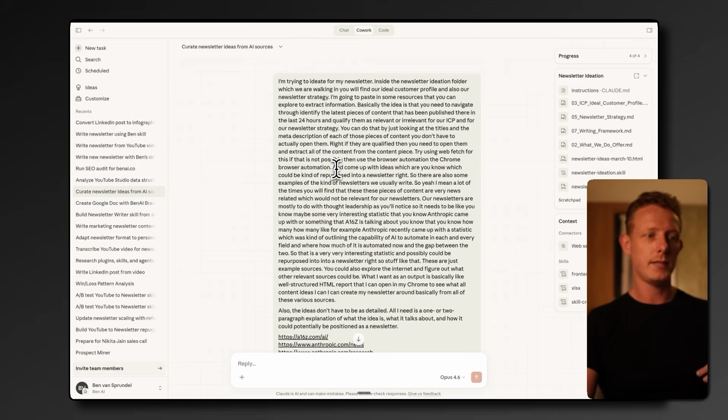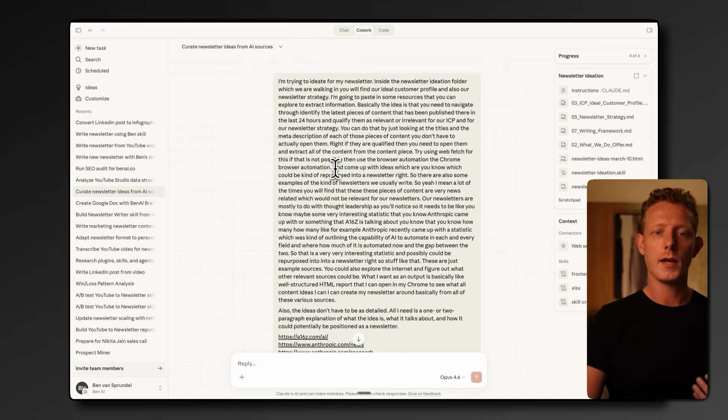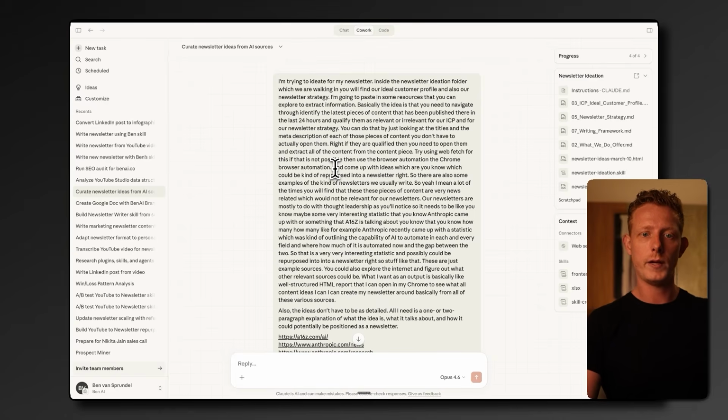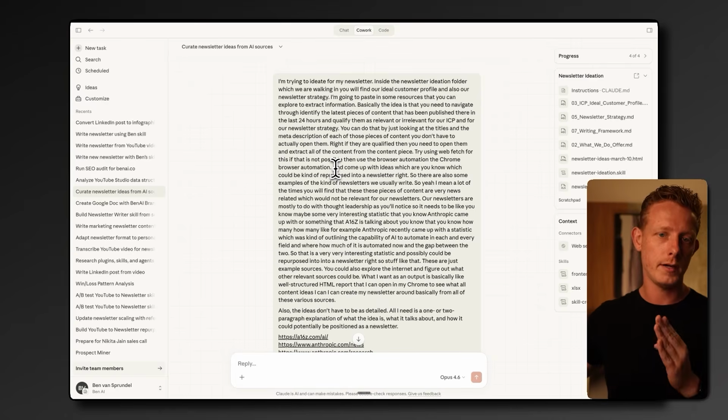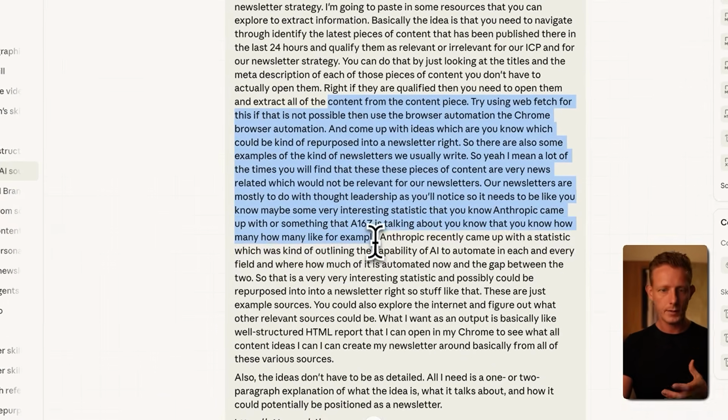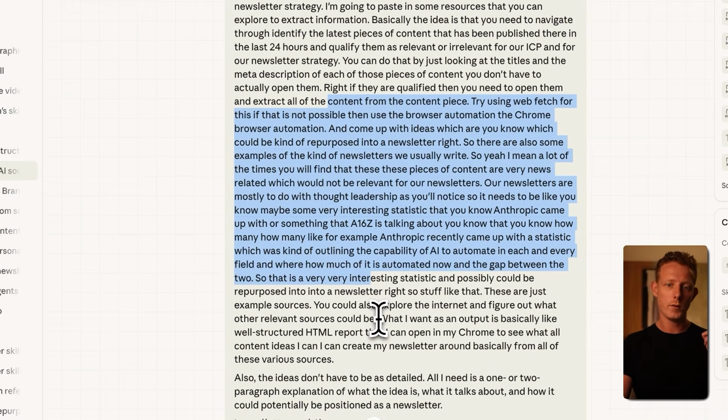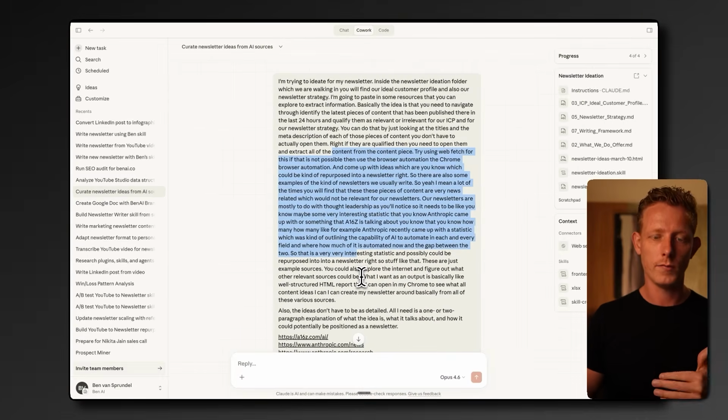And basically, I asked it to, based on my newsletter strategy, identify if there are potentially interesting new updates on these websites that I could make a newsletter about. I gave it a little bit more context. And then I said, what I want as an output is a well-structured HTML report that I can open in my Chrome to see what all the content ideas I can create newsletters around from these sources.